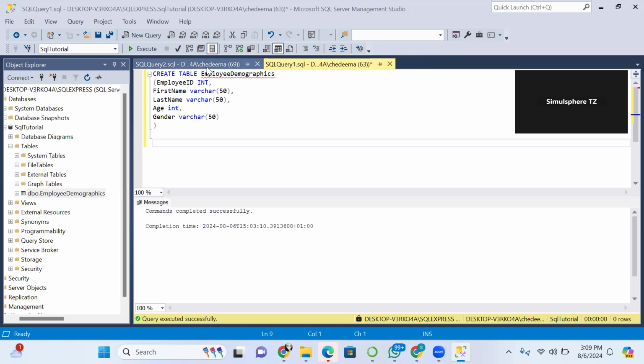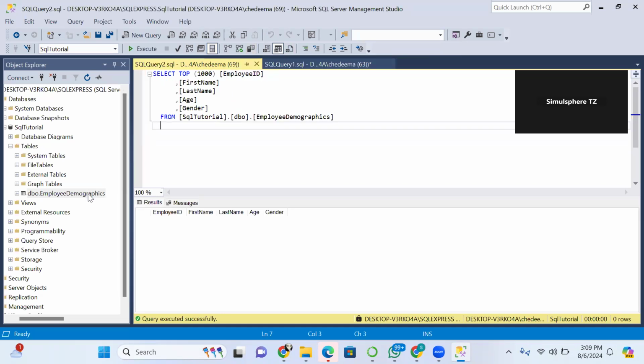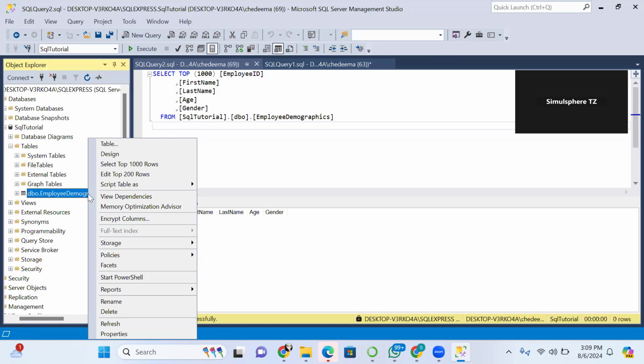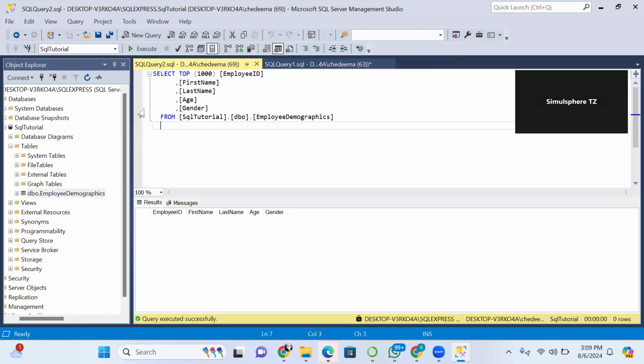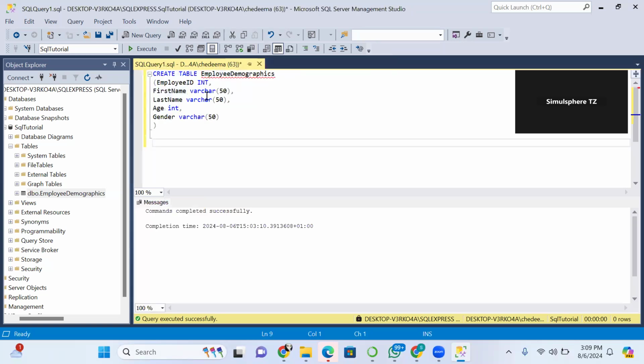Hello all. In our previous class, we right-clicked on our employee demographic table and selected top 1000 rows, and it gave us this new query sheet right here. And then we clicked Ctrl Shift R to do a hard reset to ensure that our table displays properly. So I no longer have any need for this particular sheet that displays this information. I would close it and continue working with my previously open sheet where I created my table.